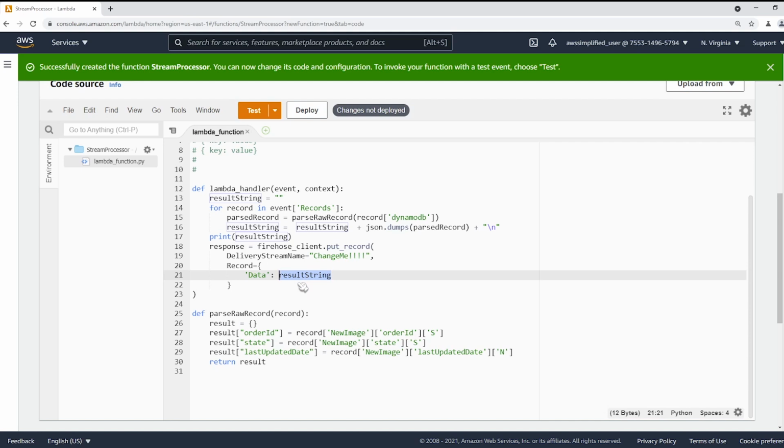Okay, so that was a mouthful. Let's just change this actually to, I think I said orders audit Firehose or something like that. I may have to come back here and change this, but that looks good for now.